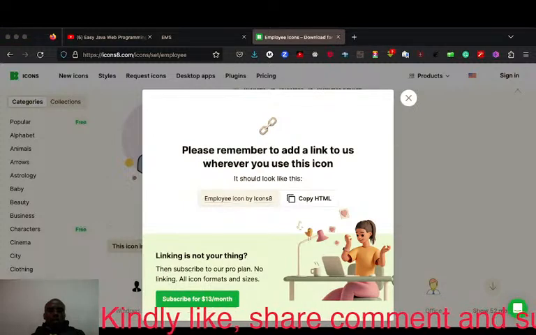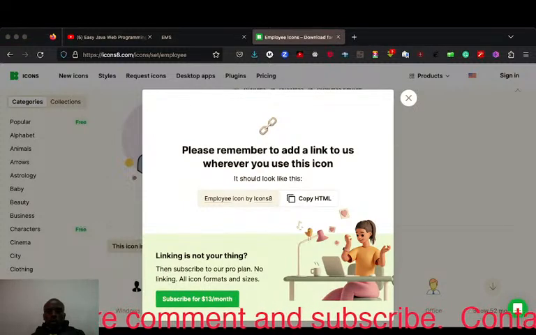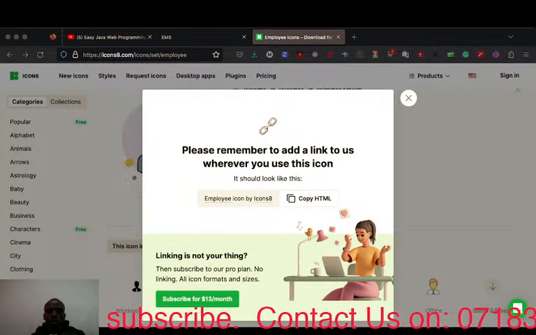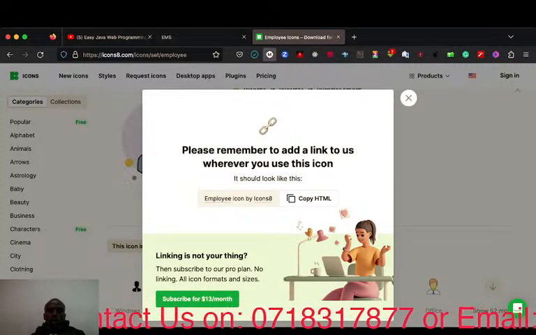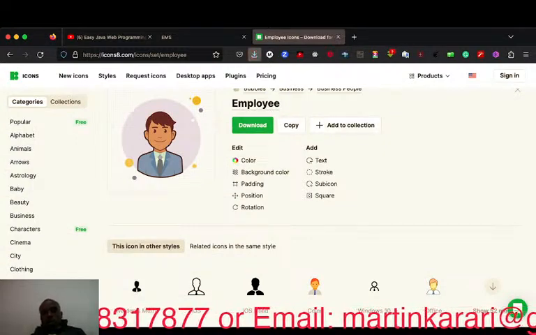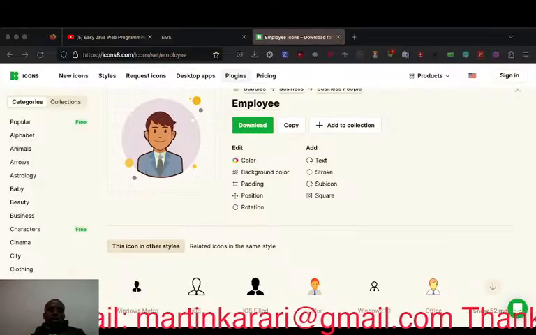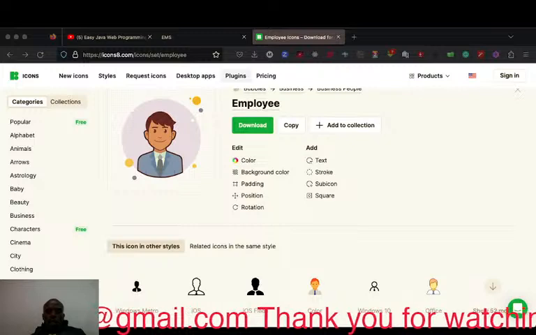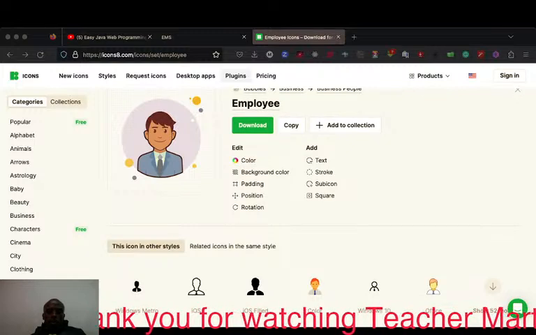Then save it somewhere. Mine, I'm going to put in pictures. That's what I'm doing right now, so I have my icon. After you have downloaded your icon, you can simply drag it into your project. Let's get back to NetBeans and add our directory where we will be putting these images.